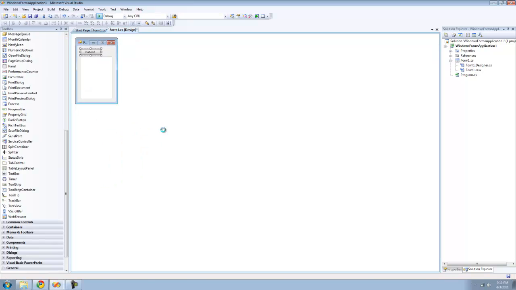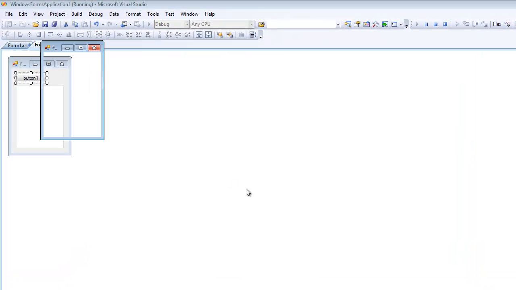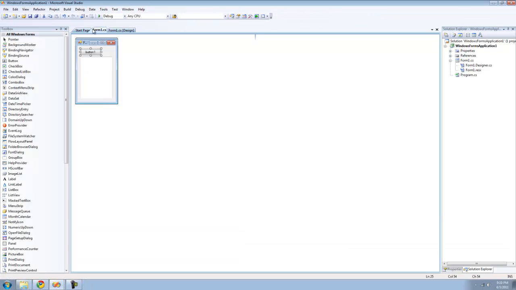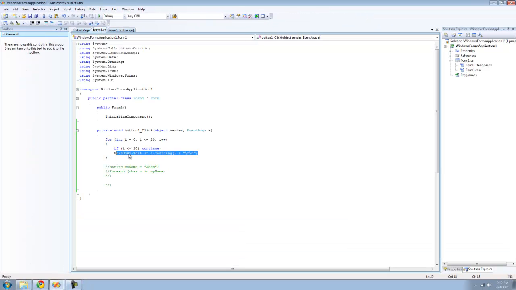So let's debug. We should get 11 through 20. Yep, and there we go. And it will skip more than one line of code. So you can have like 20 or 30 lines of code right here and it'll just skip it.